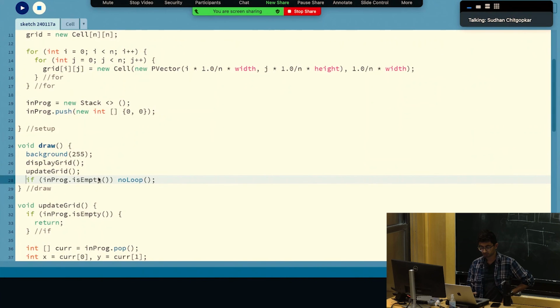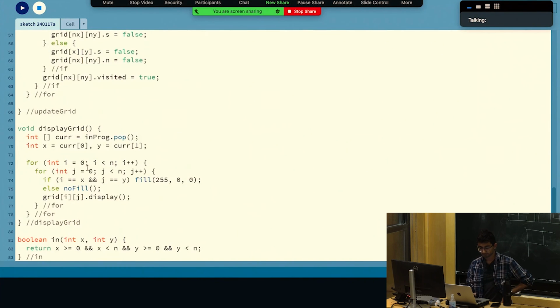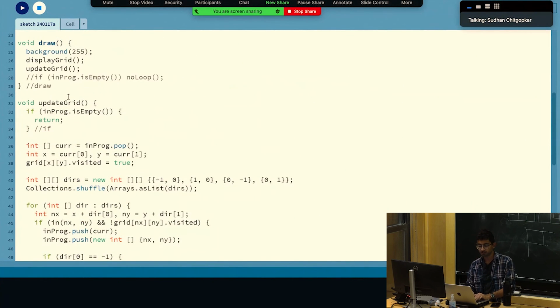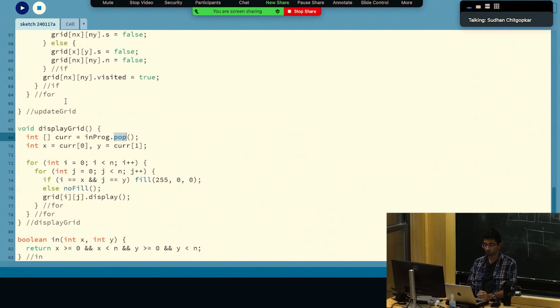I wonder why. In progress should not be empty. Oh, right. Okay, so we don't want to pop anything from our display grid. The way that this is working is it's saying cur is remove whatever is at the top of our list of in-progress elements, which we did want when we update our grid, but we don't want when we display it. Why would we want to remove something when we're displaying? Well, we wouldn't. And so the way that we can look at the topmost element of a stack without actually removing it is with the peek method.